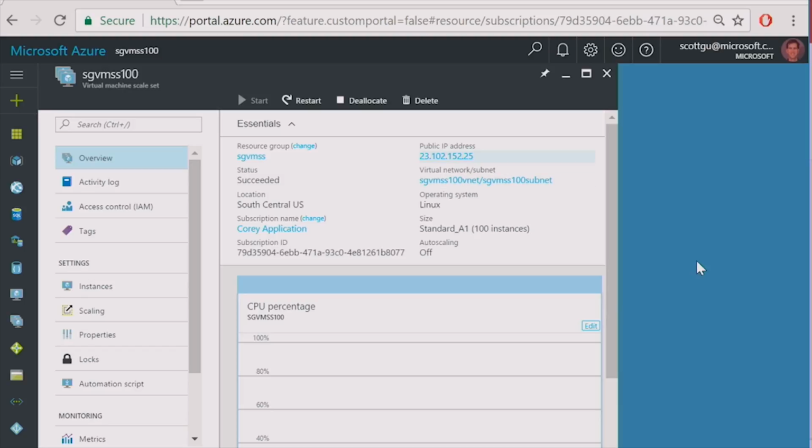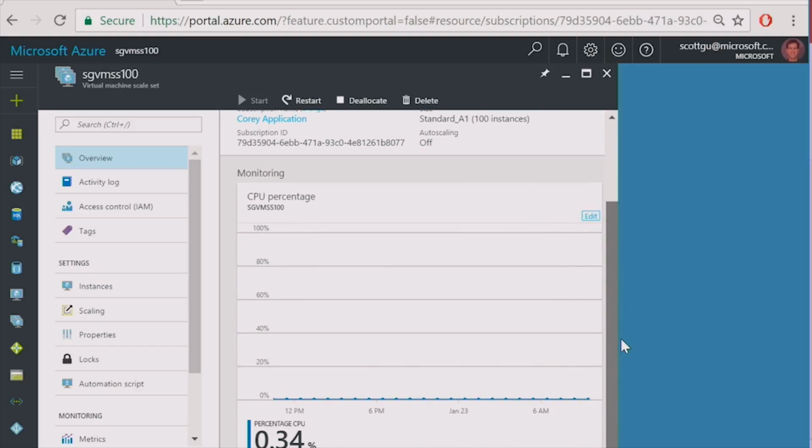You can see here, I can actually manage it as an individual resource. So this is a scale set resource. It's showing me the CPU across all the VMs in this scale set. Right now, it's a very idle 0.34%. So it's not actually used for that much because I haven't deployed an app into it yet.